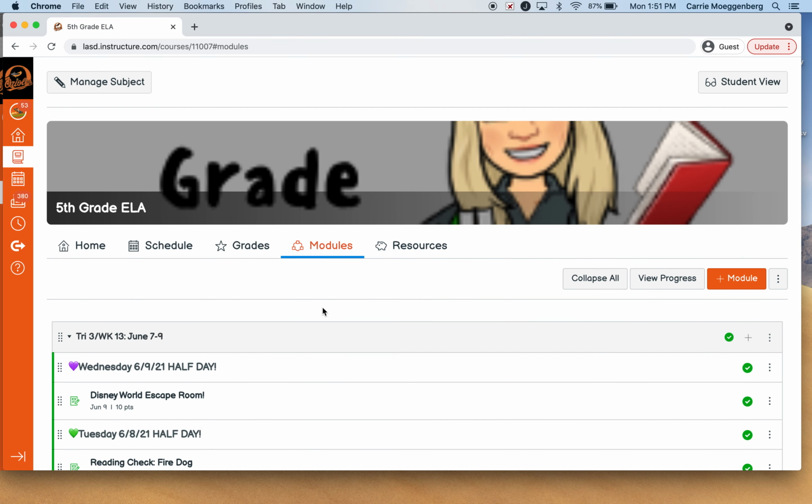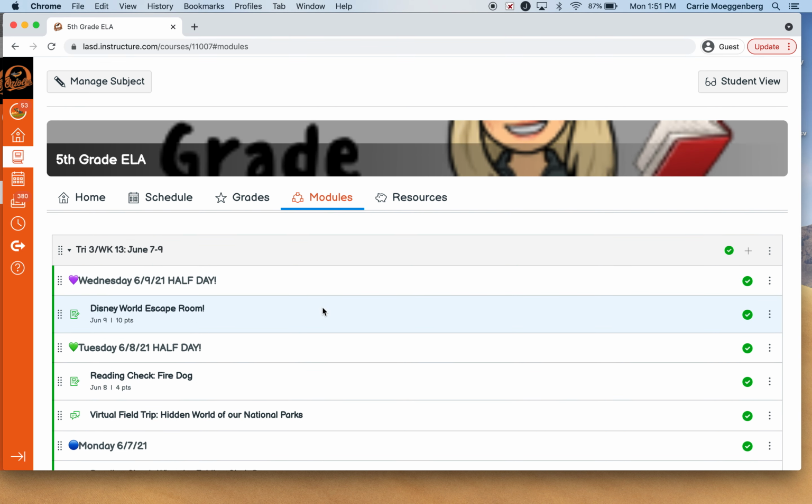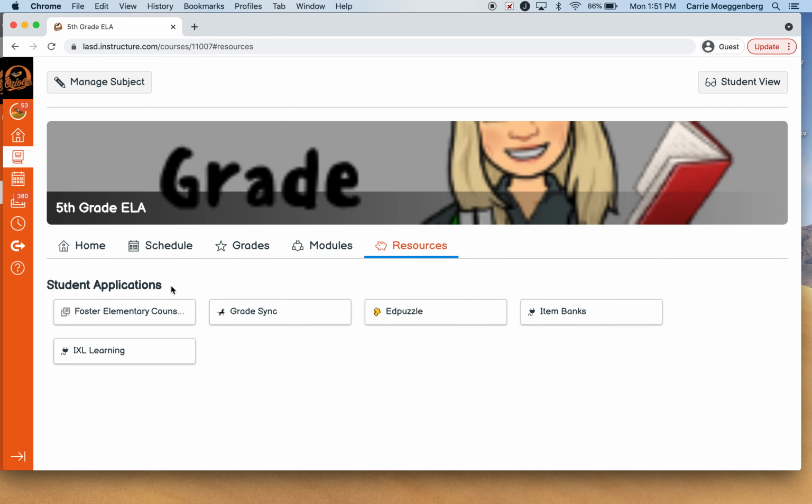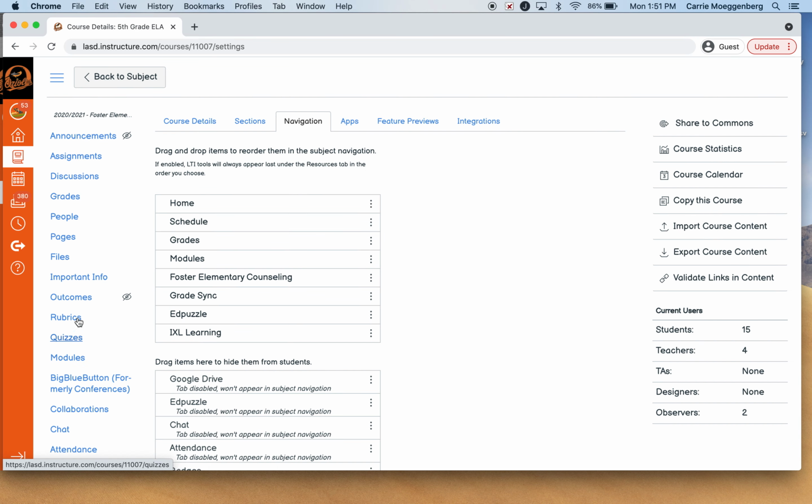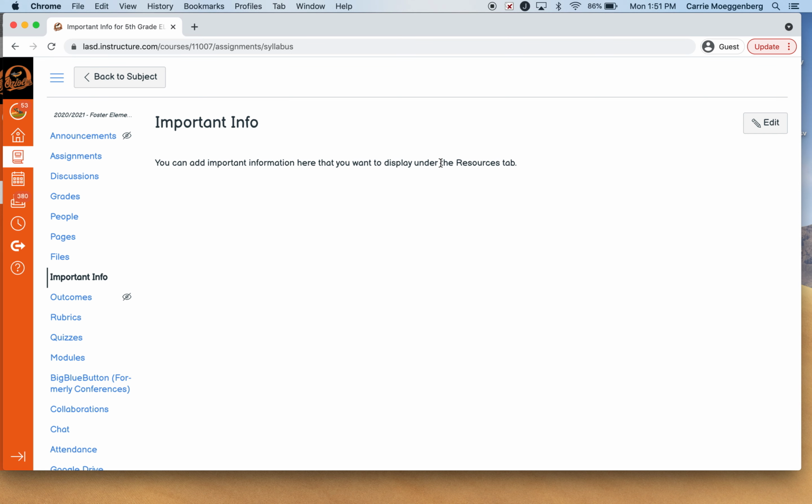Modules, so if you do have modules like I did in my course, you're going to be able to see all the different modules as long as you didn't hide it in that course navigation that we just went over. And then finally we have the resources tab, which is very similar to the one on the home page. If you don't have any important info, which I don't right now, you won't see the important info option. But if you want to add important info for just that subject area, you can. Same way, go up to Manage Subject, and you're going to find that Important Info tab here, and you can add it just like that, and it would come to the resources.